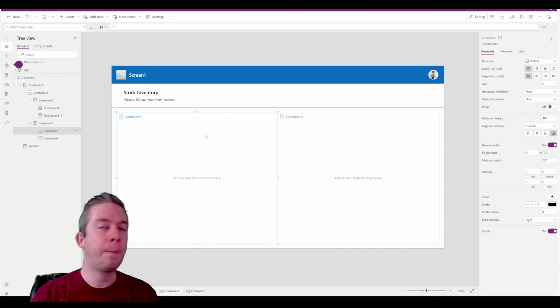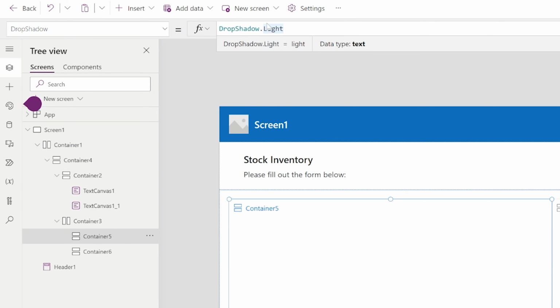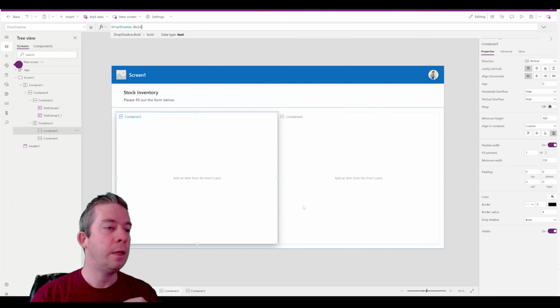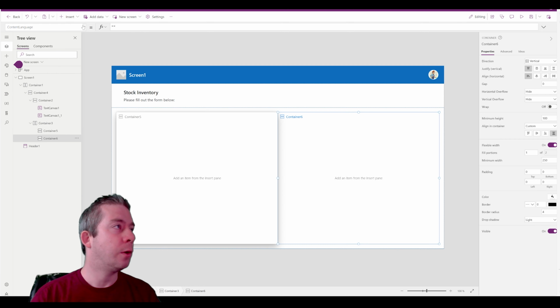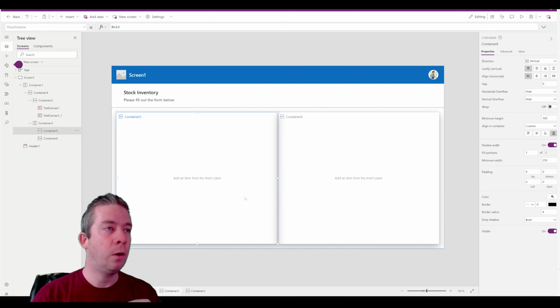Okay, so now in this container number 5, I'm going to change the drop shadow. Maybe we'll see if we can find it up here. Drop shadow. Instead of light, I'm going to say drop shadow dot bold. There we go. So now we have a nice like shadow there. So on this one, drop shadow bold.